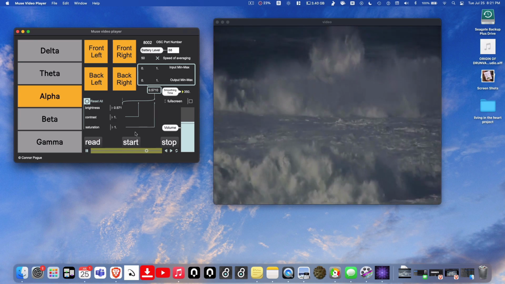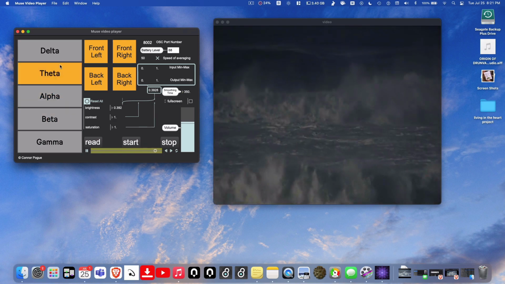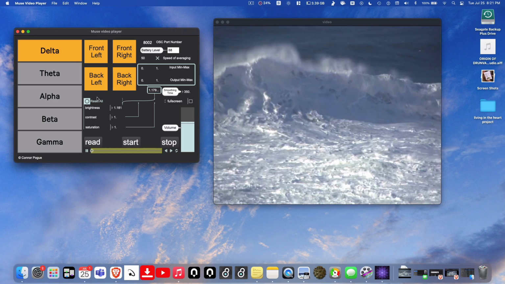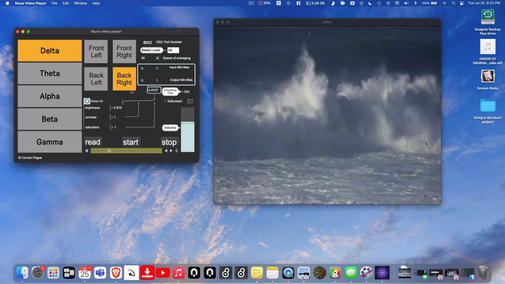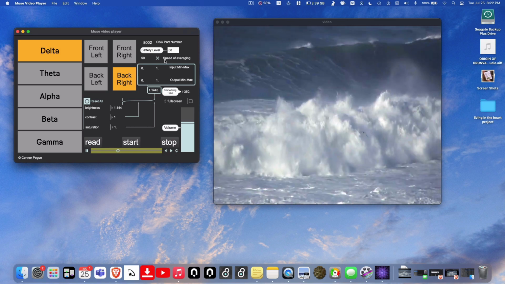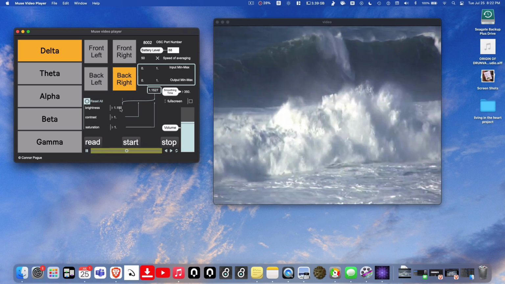What else? You can change your frequency band. You can change, maybe you just want the back sensor, the back right sensor. Now that number is going in here and controlling the brightness.